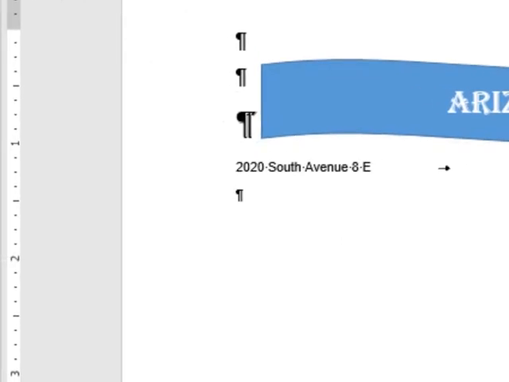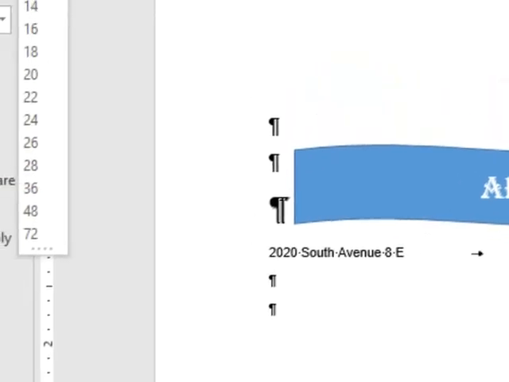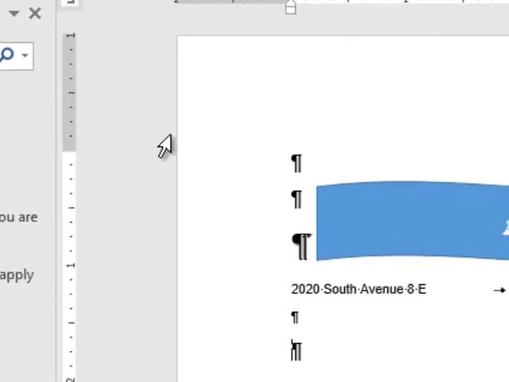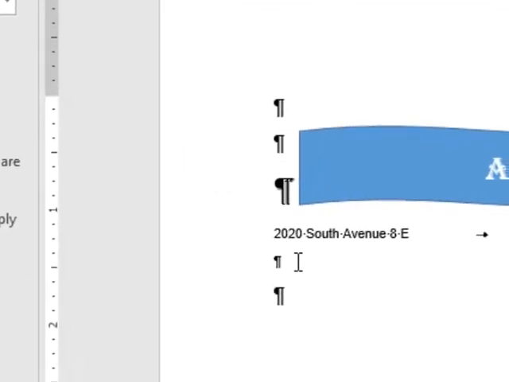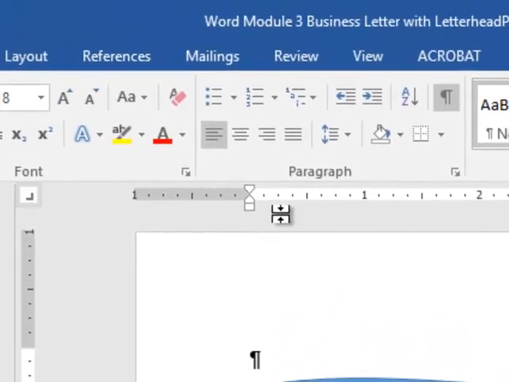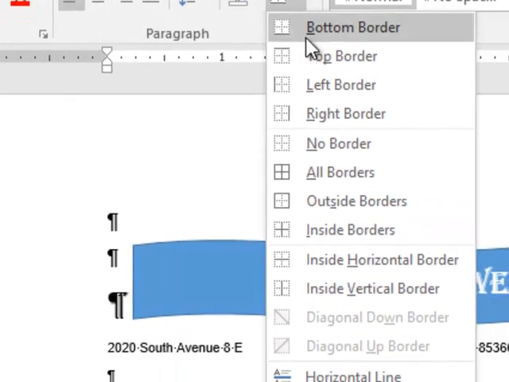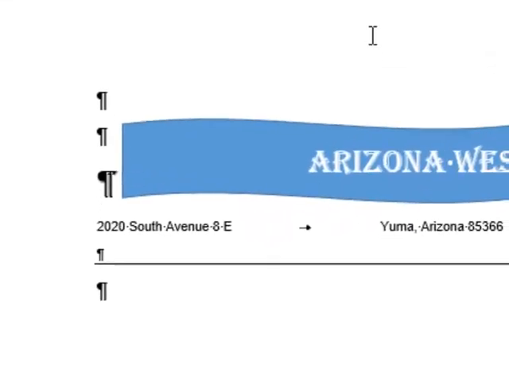And now we're going to press enter one more time so we have a blank line underneath our letterhead at the top, and we're going to increase the font size to 12 so we're at a normal font size for our document. Now we click back on that blank line so we can put a border underneath our letterhead to divide our letterhead from the rest of the document. So we're going to put a bottom border.